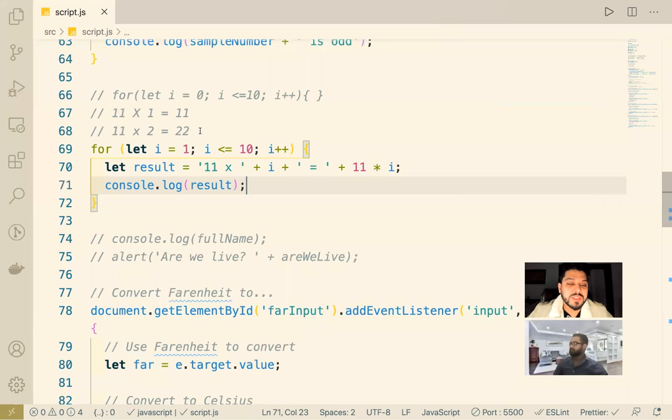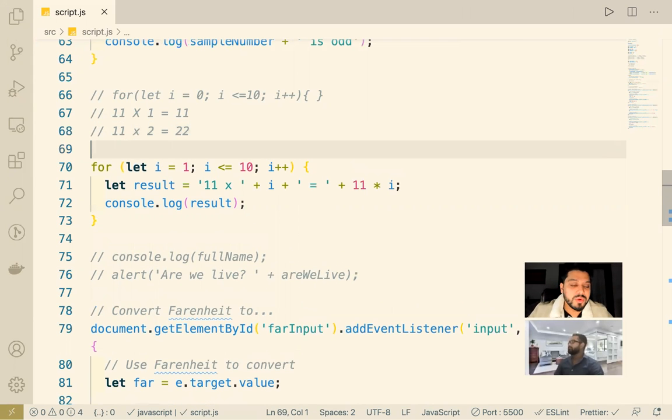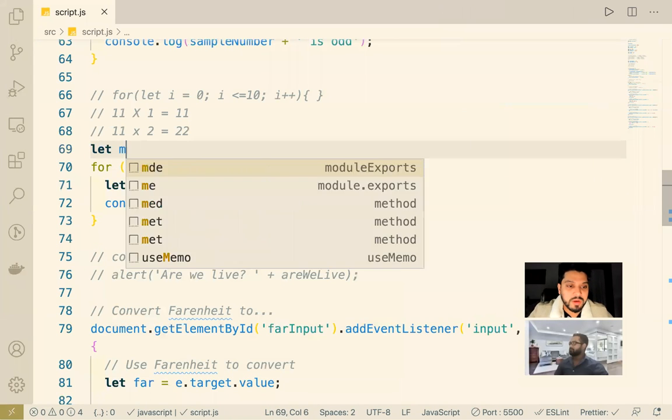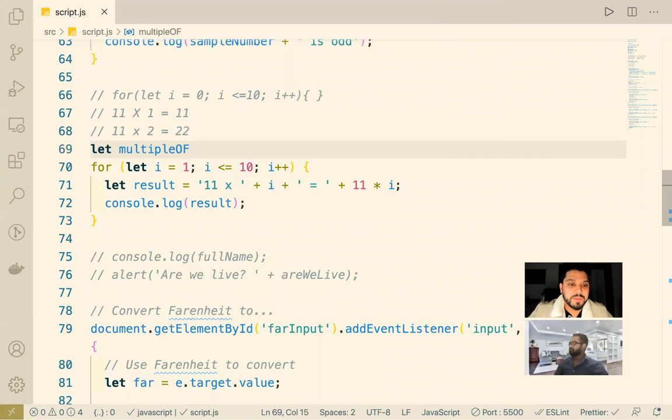Let's say you could say, hey, how do I print this out for anything, right? Why do I have to just hard code it here? For that, you could actually set another variable to take it out. So we could just say let, I don't know, multiple of or something, and you could define this to be anything. So let's say we want a multiple of 11, then you could use that as a reference.